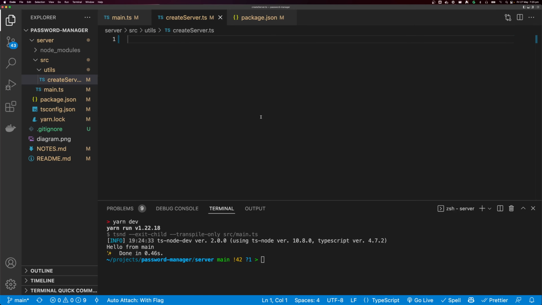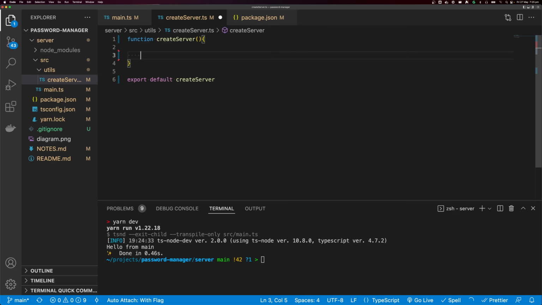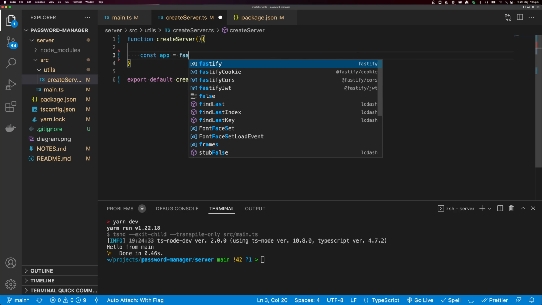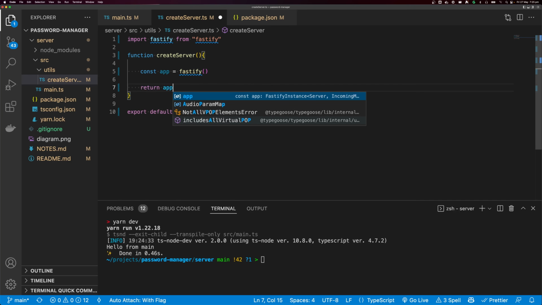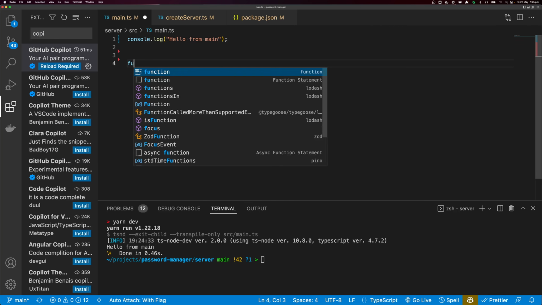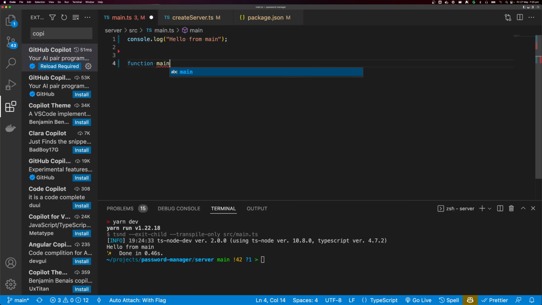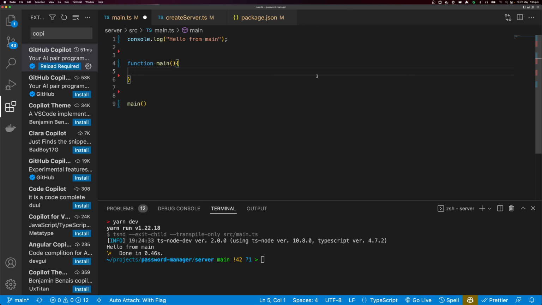So inside of createServer, I want to say function createServer. And then we can export default createServer. Next, I want to say const app is equal to Fastify. And we can simply return app. Let's come back to main.ts. I can say function main. And then we can just execute main. And I want to say const app is equal to createServer.